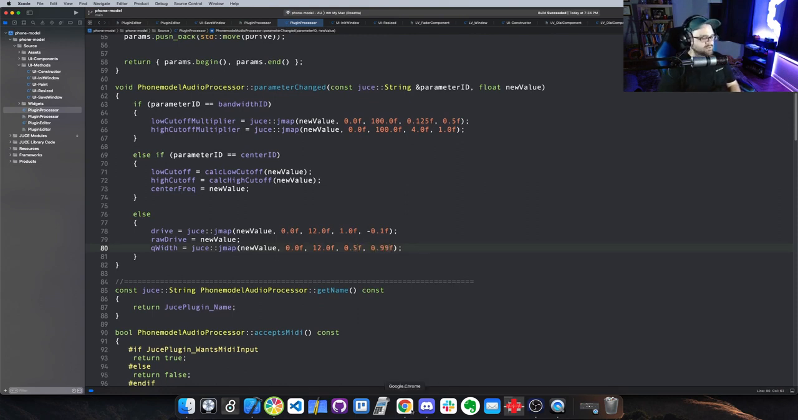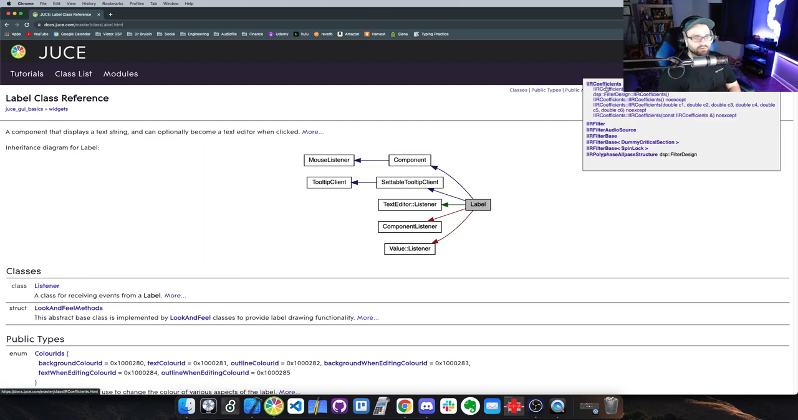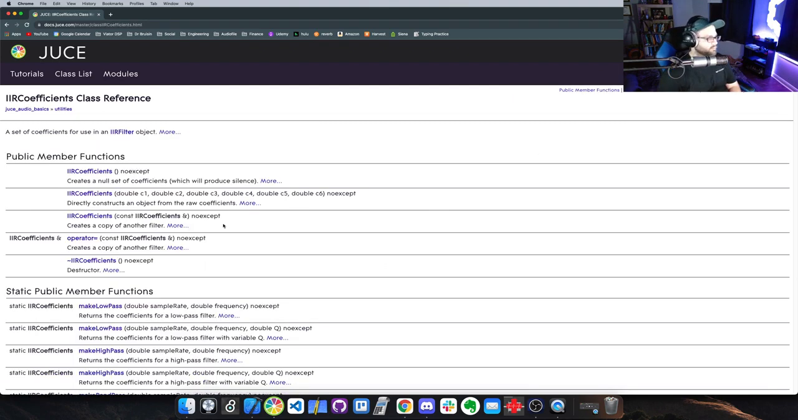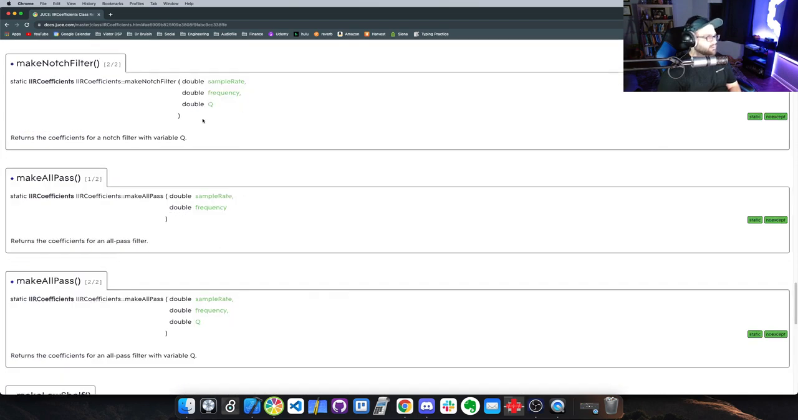9. Actually, let's go into the JUCE documentation because I'm not sure what the Q can be. I don't know if it has to be between 0 and 1. So it's in IIR coefficients. Low pass, make notch filter. Oh, very helpful. Oh, thank you, JUCE.